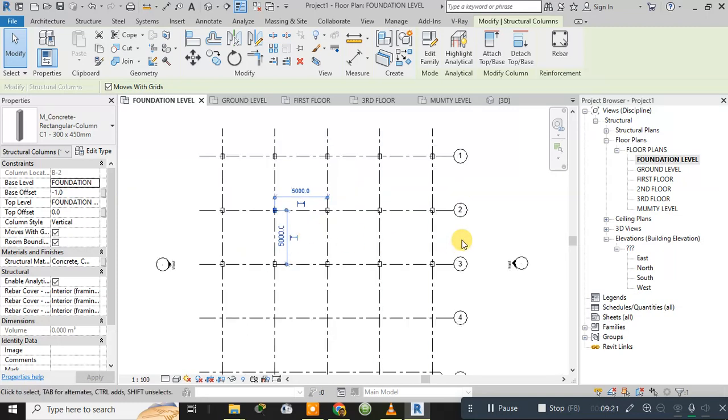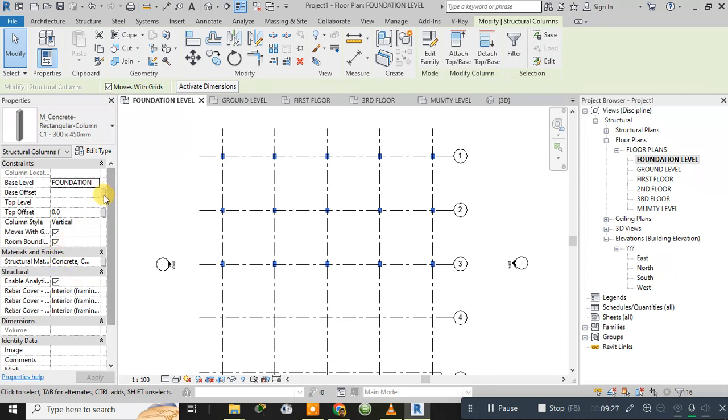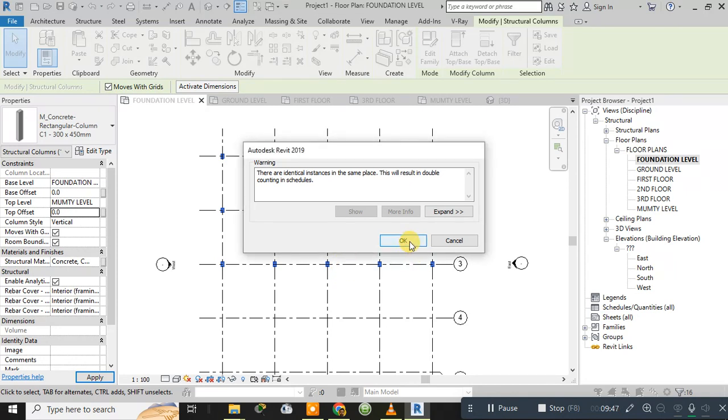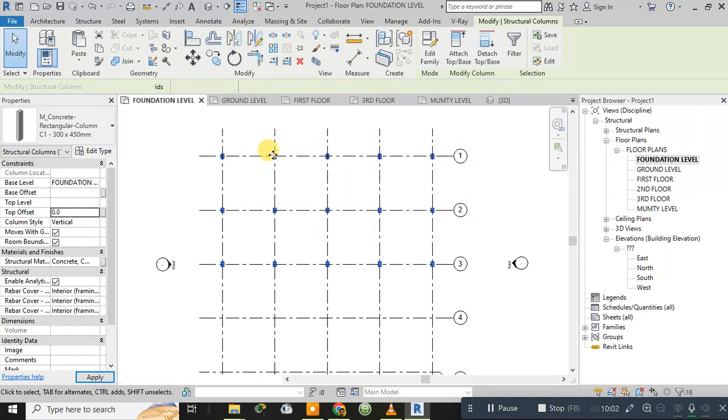After selecting one column, type SA. After pressing SA, now you have to change the properties. Base level is foundation, base offset 0, top level is multi level, top offset 0, applied. Okay, they are telling that there are multiple identical instances because I have already changed one column.